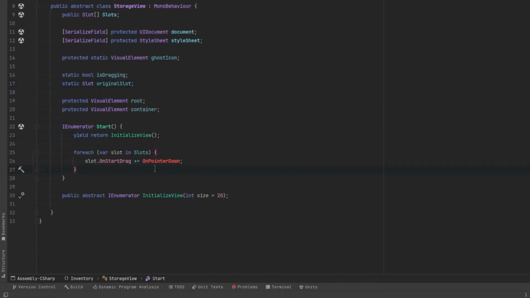Now we'll have a method that will handle it when one of the events from a slot gets fired. We'll call that onPointerDown. So onPointerDown will handle both of those arguments, the position and the slot. So in here, we can do all of our logic to transfer the information from the slot into the ghost icon. So we'll set isDragging to true, and let's set our original slot to be that slot, just in case we need to kick back to it later.